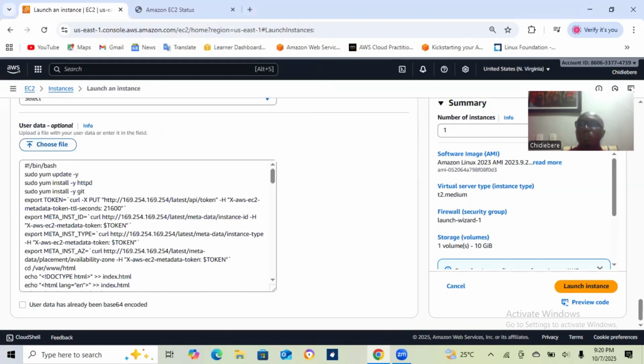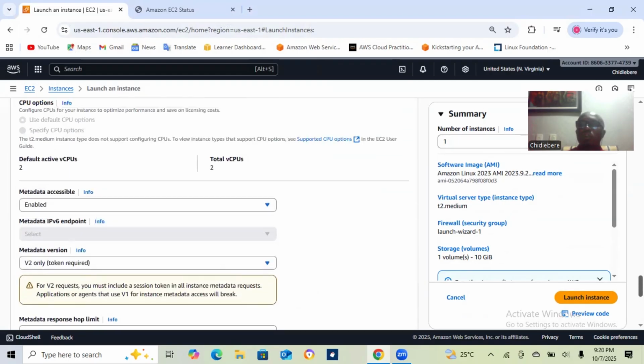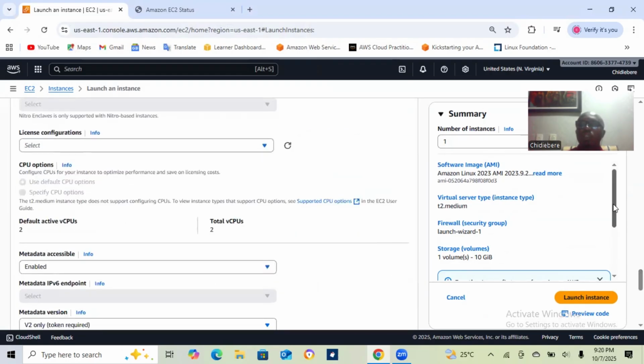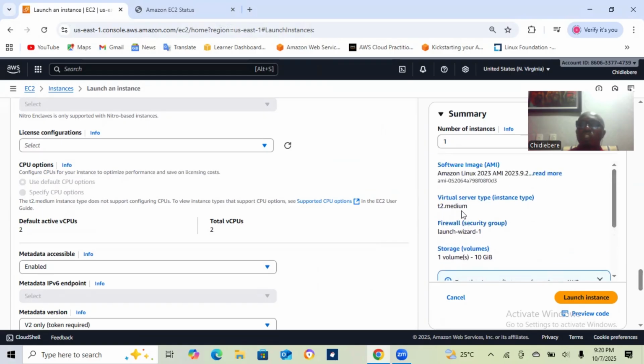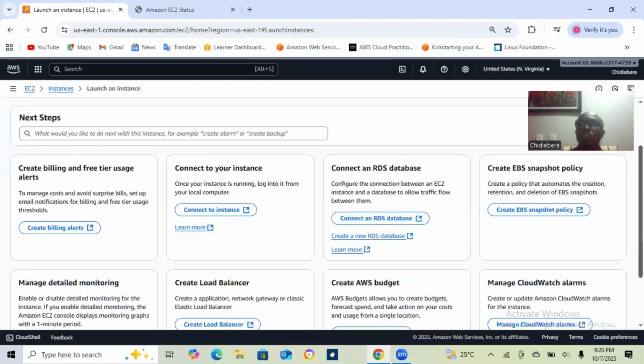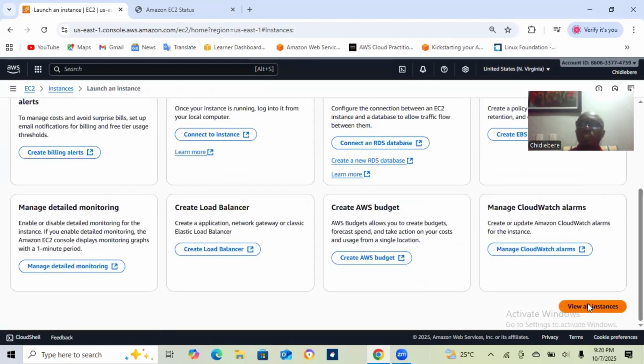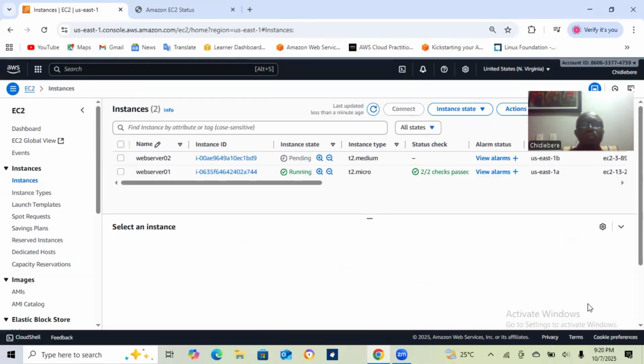Okay. So we can take a last look at the summary of our instance. You can see, unlike in the first one, we're making use of T2 medium here. Satisfied, we can now launch our instance. So success. Let's go down to view our instances. Okay, so you can see the two instances here, web server 01 and web server 02. The second one is now running. Good.